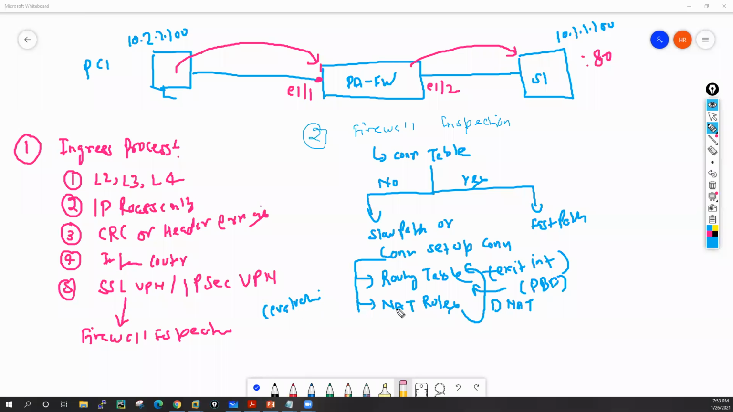Evaluating the NAT rule means it will not change the IP address. It will not change the actual IP address, right? Whatever NAT rule it matches, it will not do the translation here. It will just do the evaluation here. And after that, it will do the lookup on security policies.